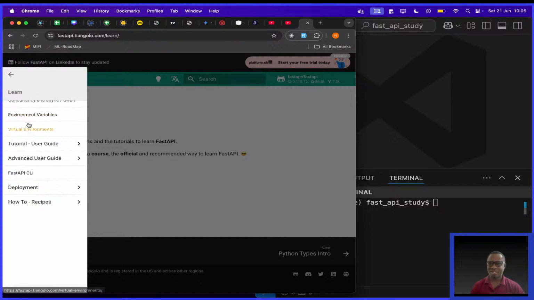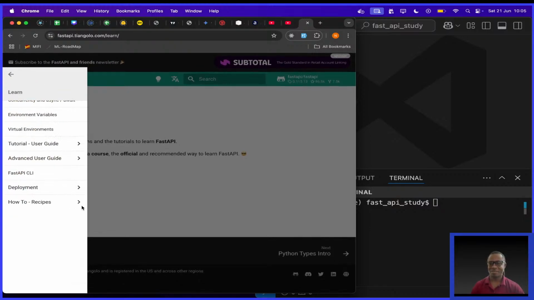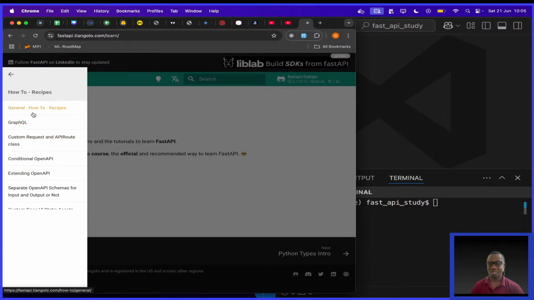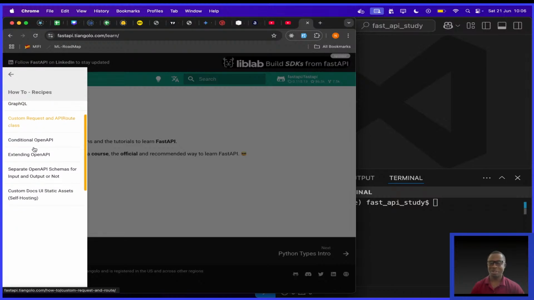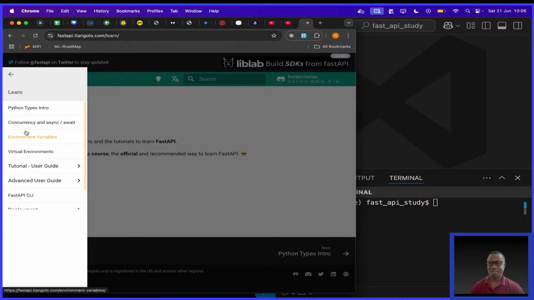Let's see. They have FastAPI CLI deployment. Of course, it's too early to deploy. This is something we can do at the end when I've learned. Then they have the how-to recipes. I also see GraphQL. Yeah, this is actually something I would want to really learn, GraphQL, and everything else. So what do you think? Where can I start from?